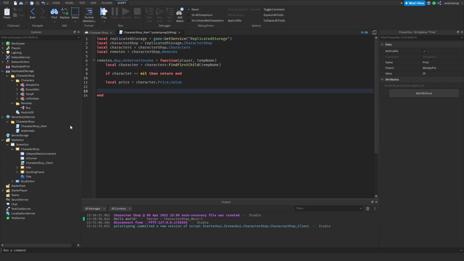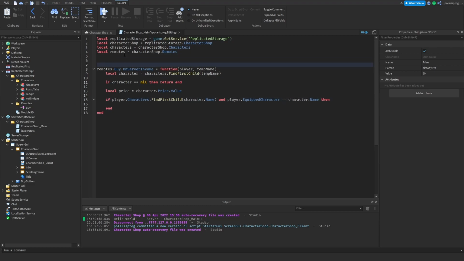And what I'm going to do here is check if player dot characters find first child and character dot name, so if we find the character name, then we'll check if, actually in here I'm going to do if player dot characters find first child character name and player dot equipped character is equal to character dot name, then.